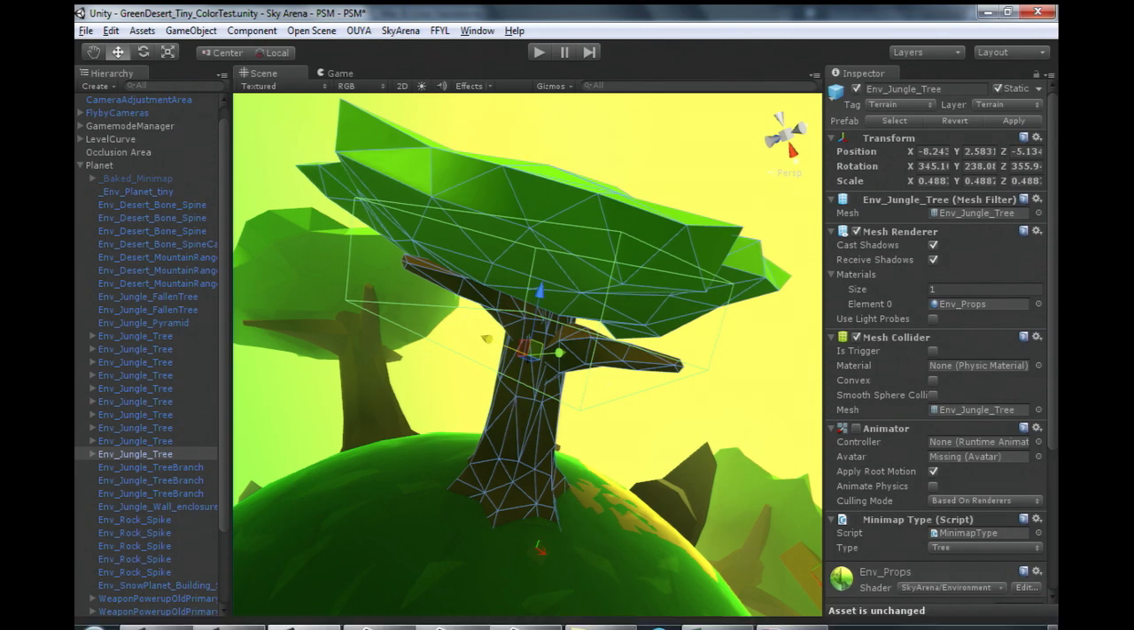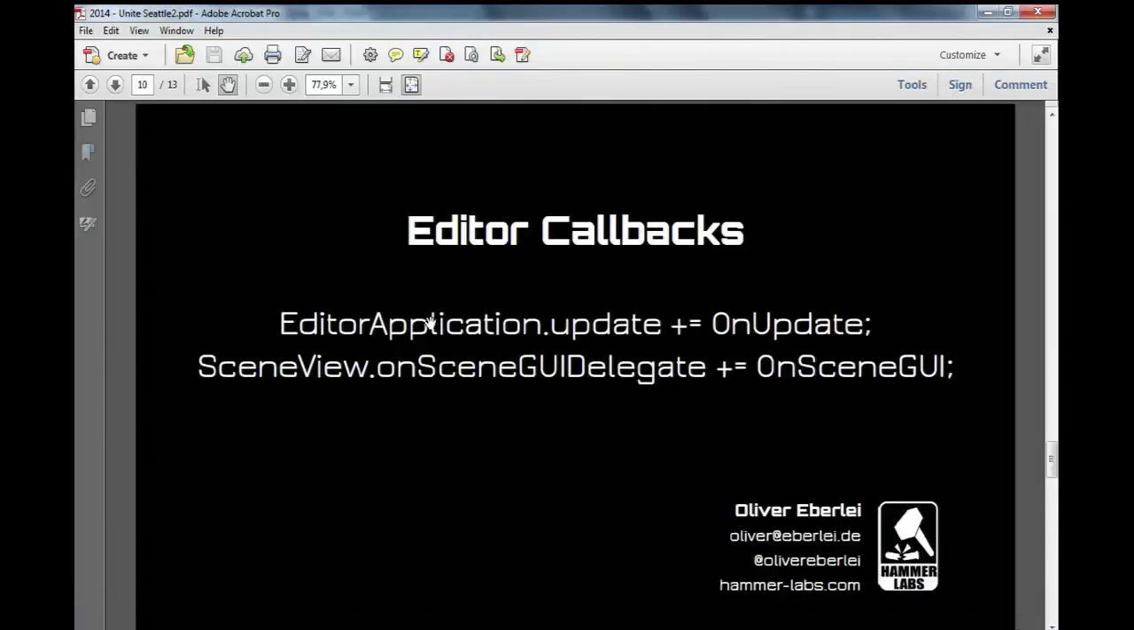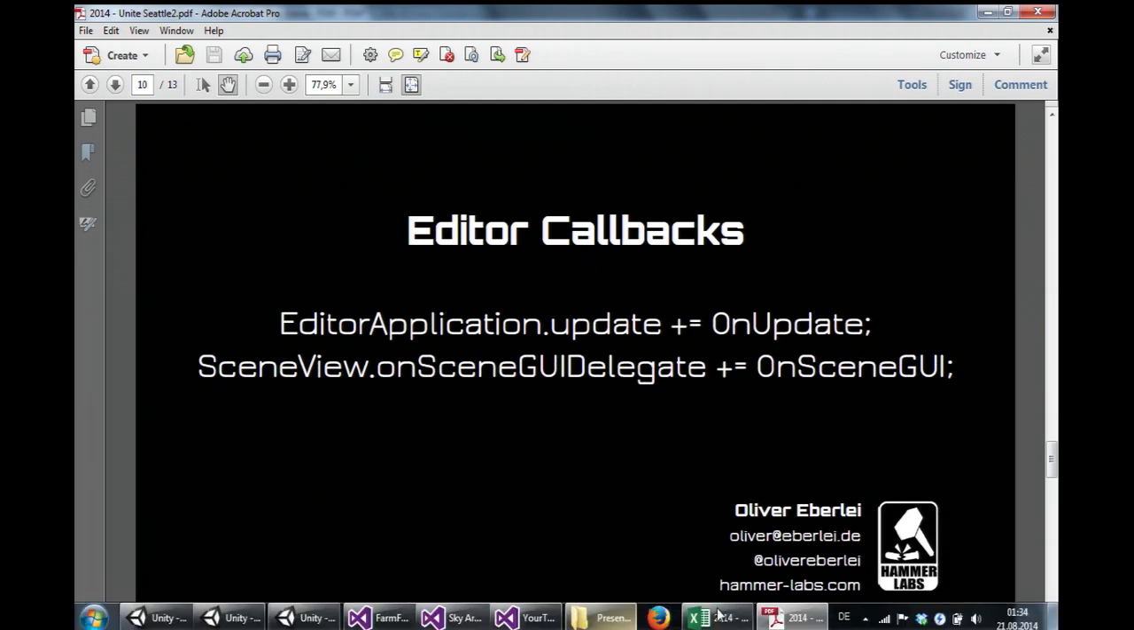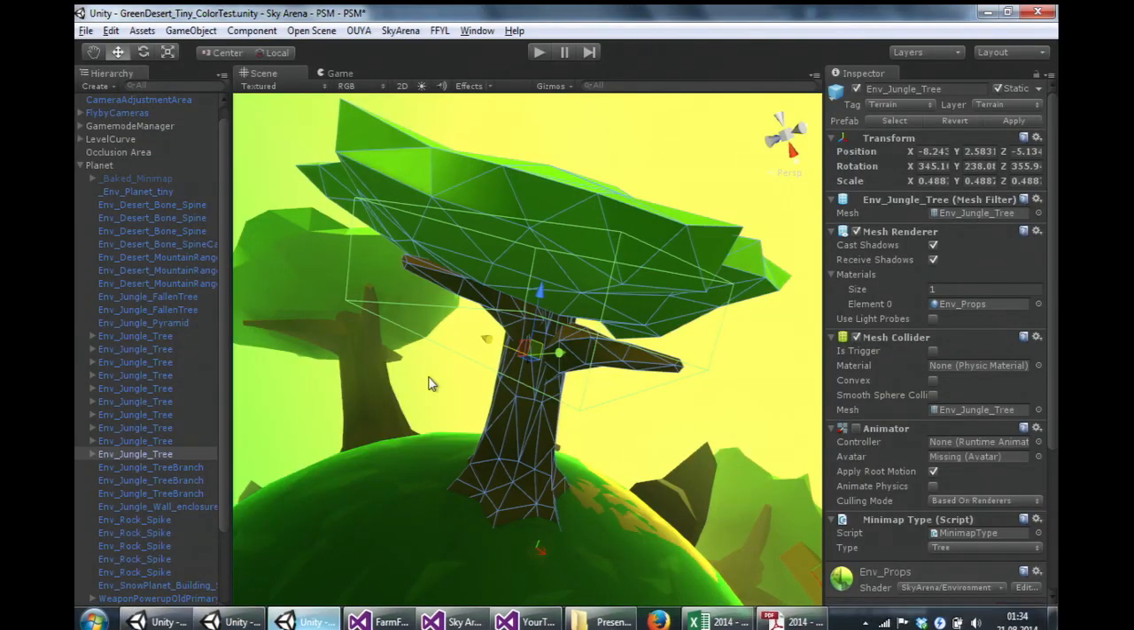And I use the callback EditorApplication.update. What this does is I can basically add my own functions to that callback, and then this gets called 30 times a second in the editor. So I can have an update function in the editor. And once I had that, I could do this.